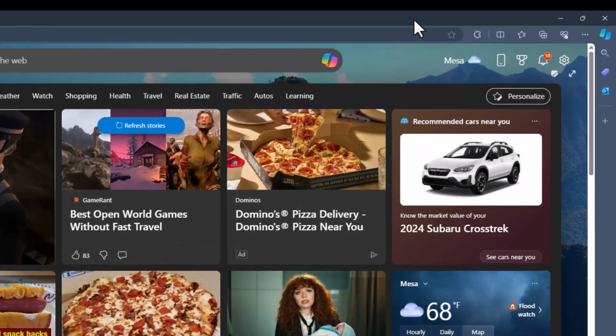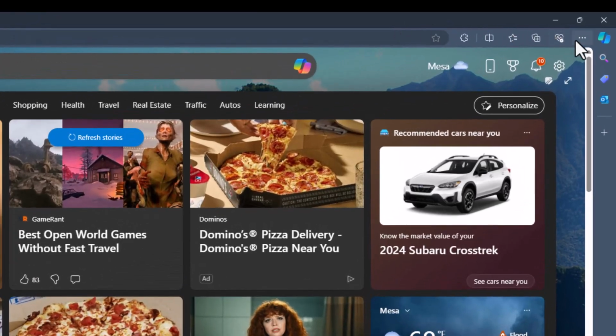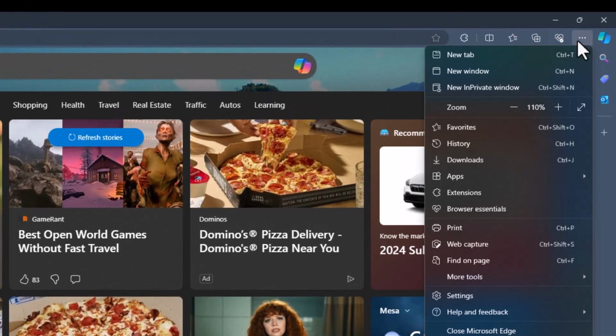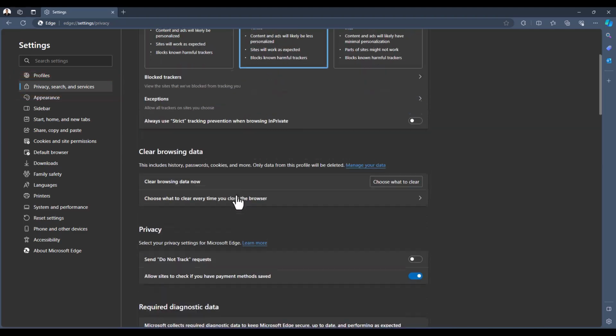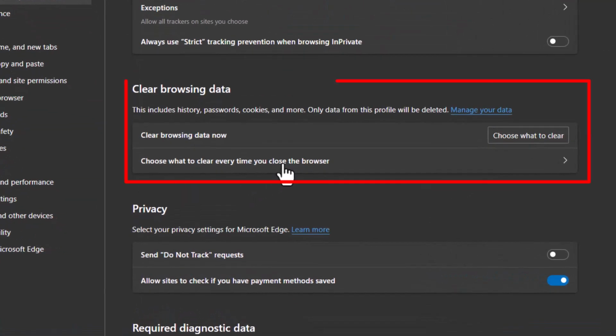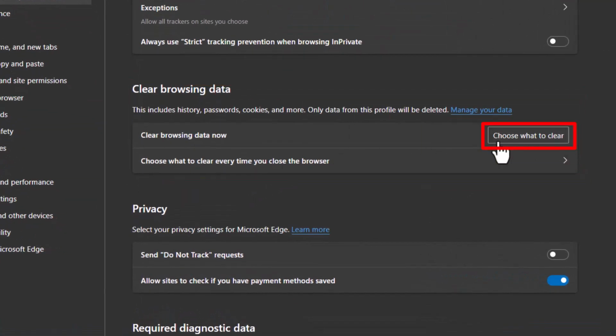In order to clear your history in Windows Edge, head to these ellipses in the top right-hand corner and select Settings. Within Settings, select the Privacy, Search, and Services tab. Scroll down a little bit further, and underneath Clear Browsing Data, you can select Choose What to Clear.